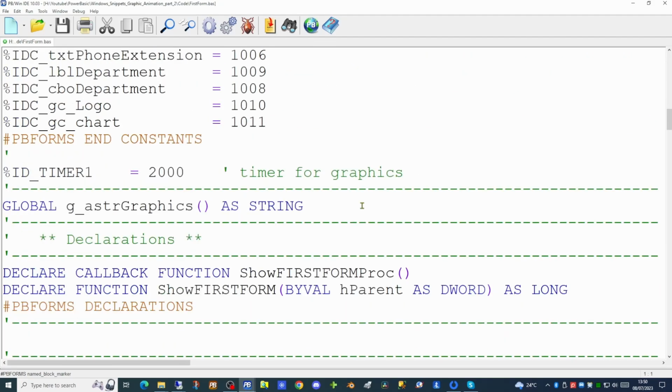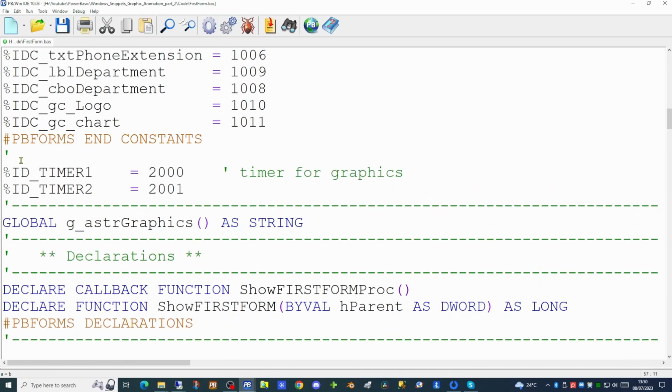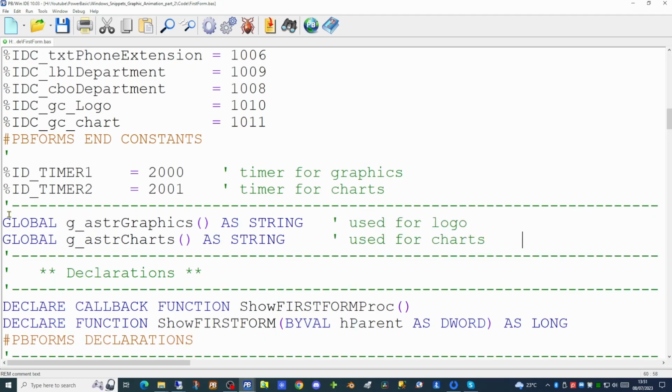And to allow for our second timer, we're going to add a new constant. We're going to create timer number 2. And we're going to display on this graphics control a series of chart animations. And as we did in the last video, we're going to create a global array to hold each of these frames. And we'll call this global array strCharts. So we now have two global arrays, one for graphics and one for charts.